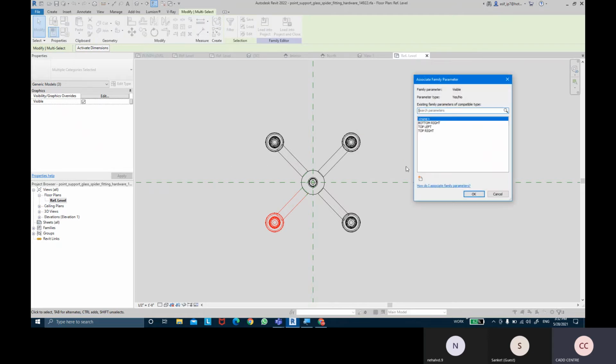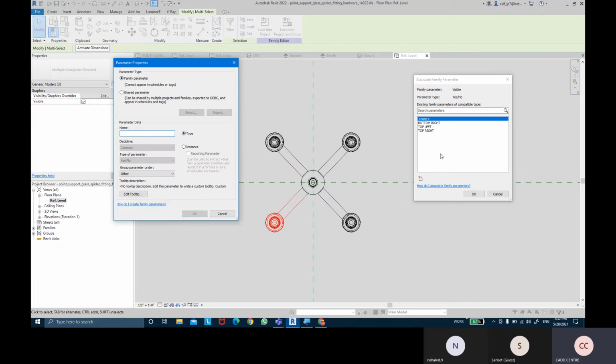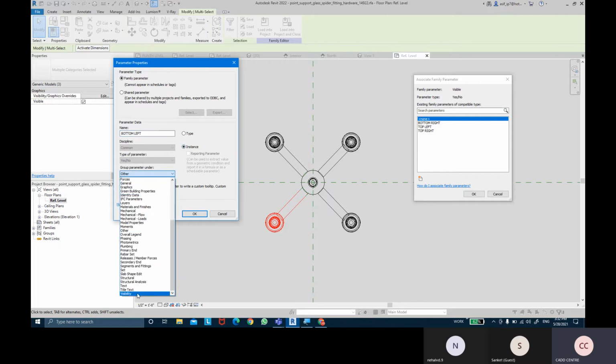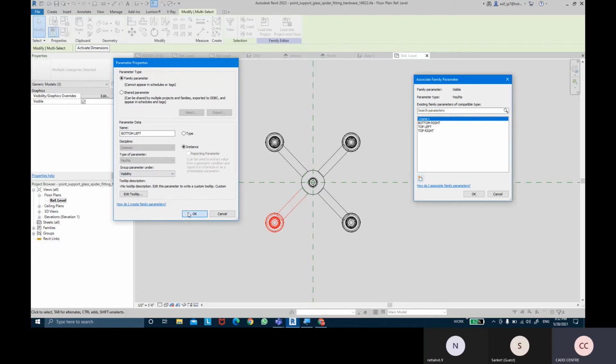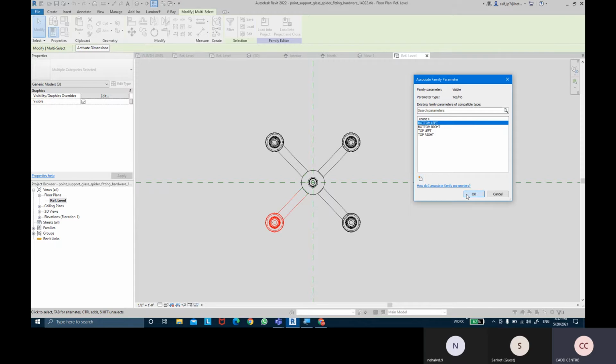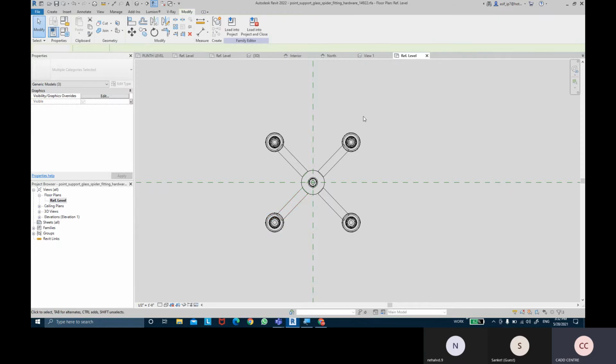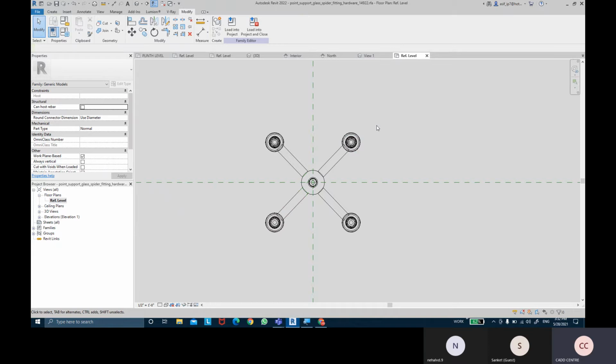Visibility status would be bottom left. Put it into instance and group it under visibility status. And click on OK. One more time. Okay, so you might have all the parameters set for the four clips.